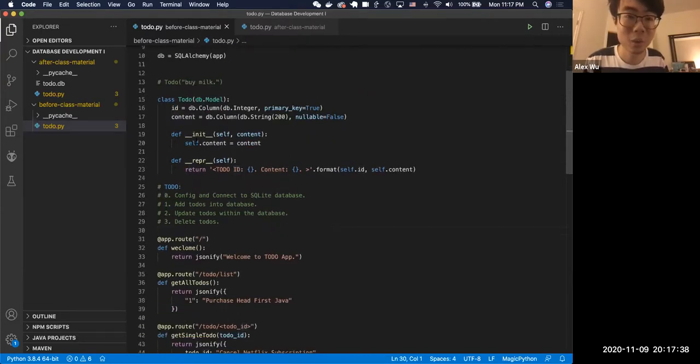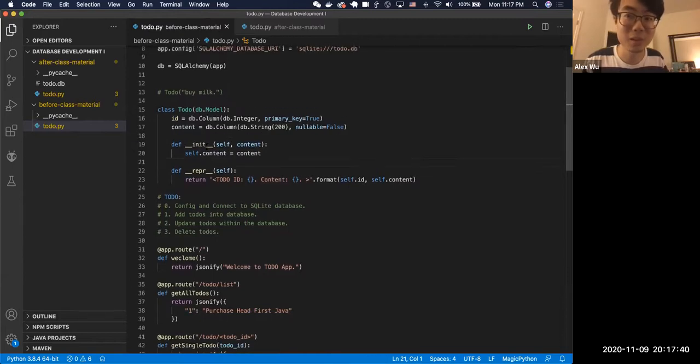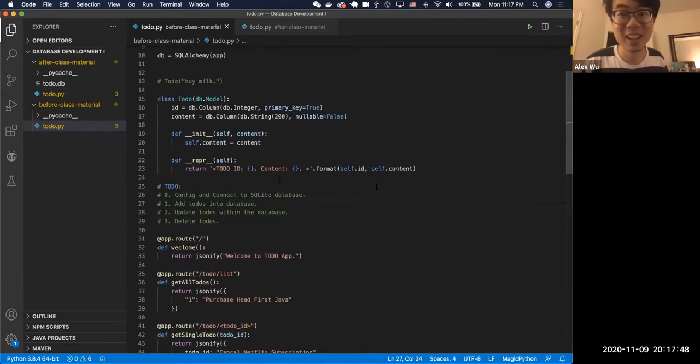Why do I think ID is a reserved keyword? Because you can actually see it's highlighted in a different color. And there's also this wrapper function. Why do we need a wrapper function?